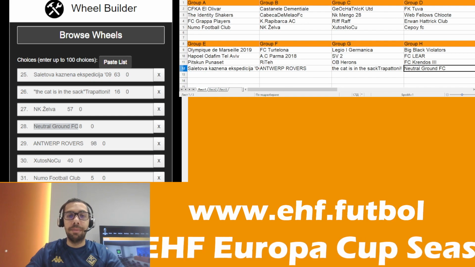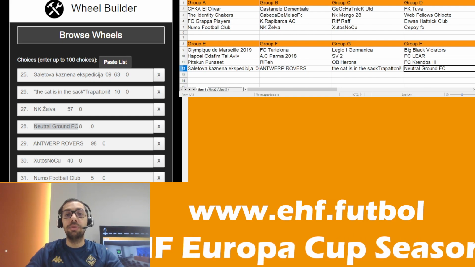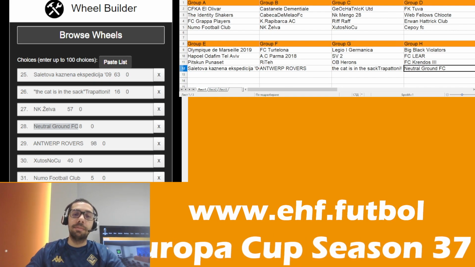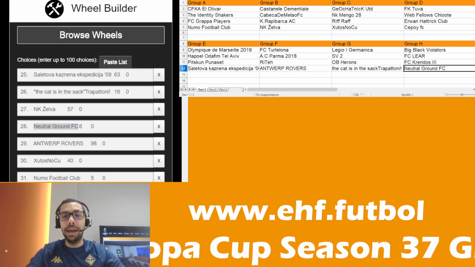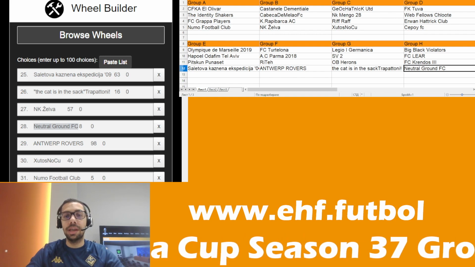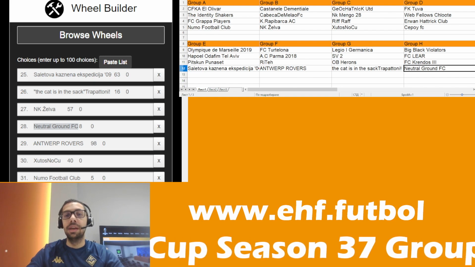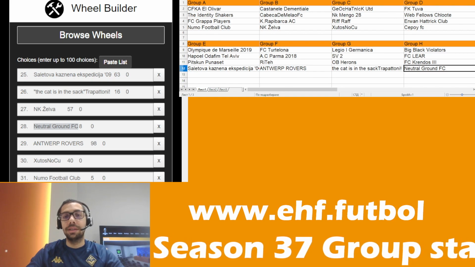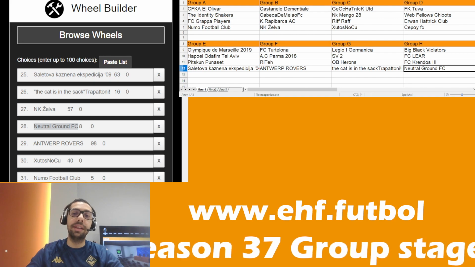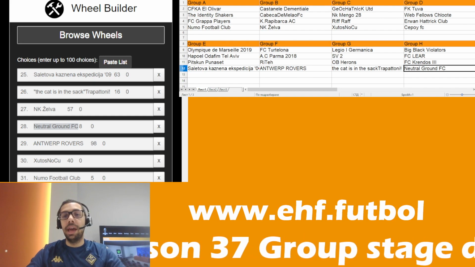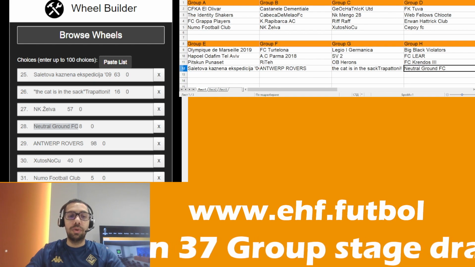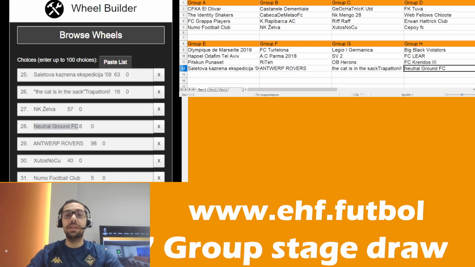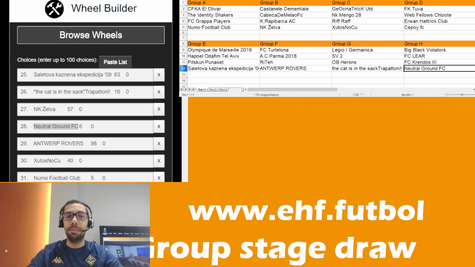In Group F, we have myself, FC Tortolona, alongside two Croatian teams, Parma and Ritech. And the fourth team in that group is Antwerp Rovers. In Group G, we have Legio, SV2, OB Herons, and the Cat is in the Sack, Trapattoni from Ireland. So another British derby here with an English team and an Irish team. And finally in Group H, we have the Violators, FC Lear, Krendos, and Neutral Ground FC. And with that, the group stage draw for the 37th edition of the EHF Europa Cup is completed.